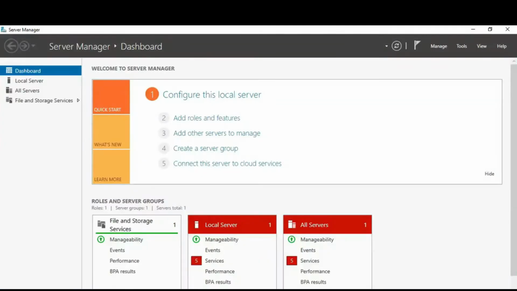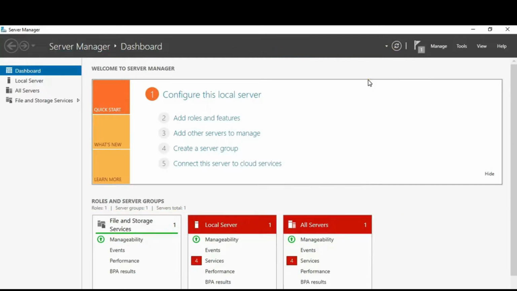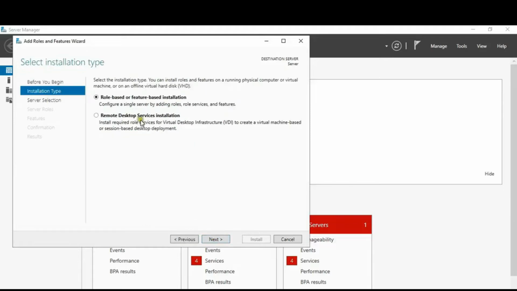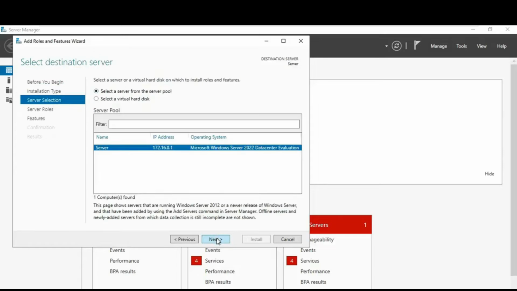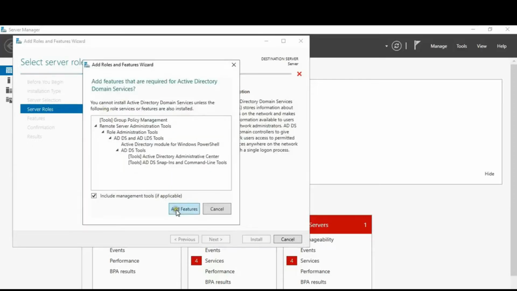Go to Server Manager. Refresh the Server Manager dashboard. Click Add Roles and Features. Click Next. Select Role-Based or Feature-Based Installation, then click Next. Click Next. Click on Active Directory Domain Services. Click on Add Features.